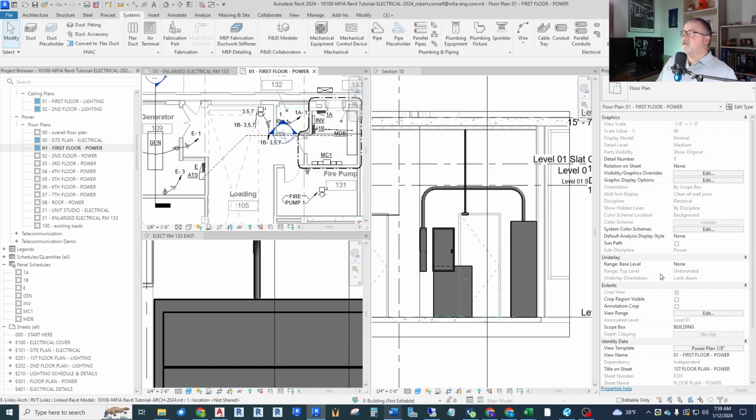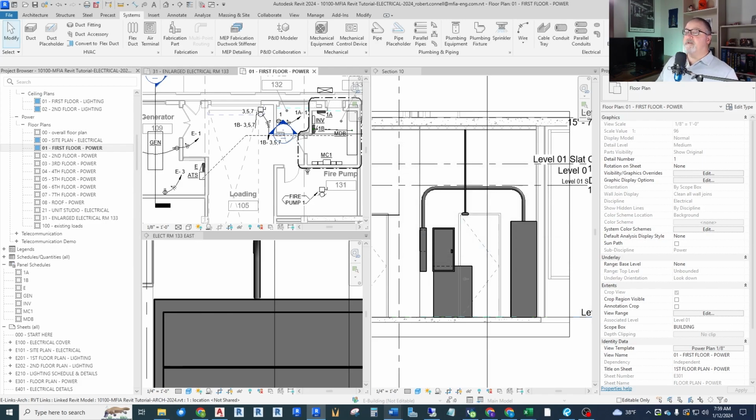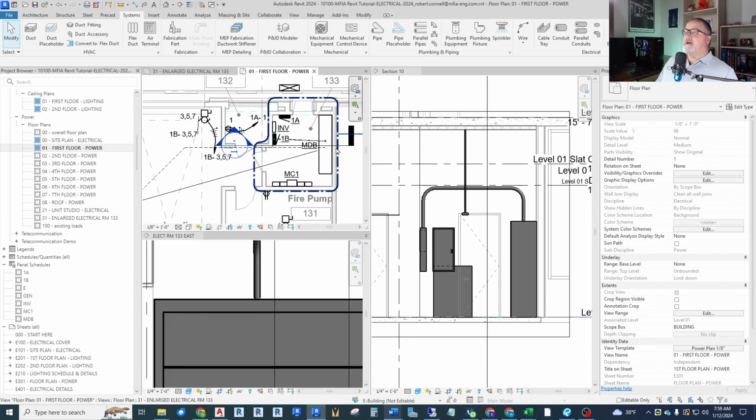I need to change it directly. So I need to go to my view range here and change the view depth below the associated level. So I need to have a negative offset, negative 10 feet to look below the floor. And then all of a sudden that conduit appears. So now let's finish this conduit.